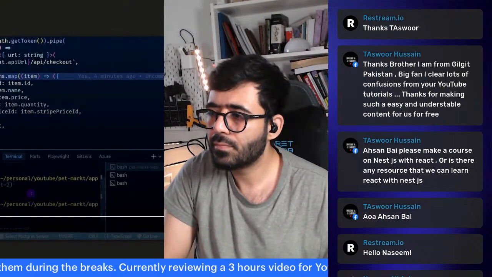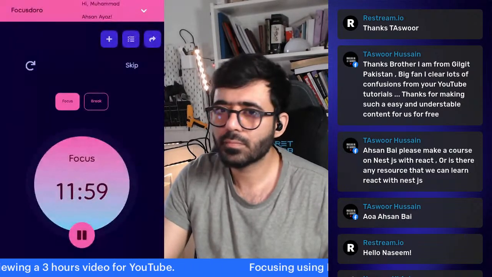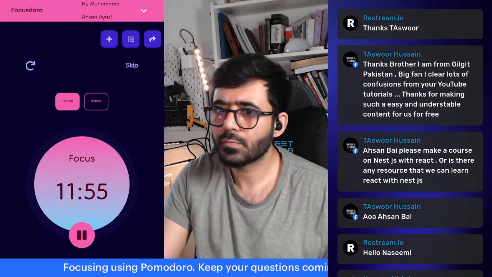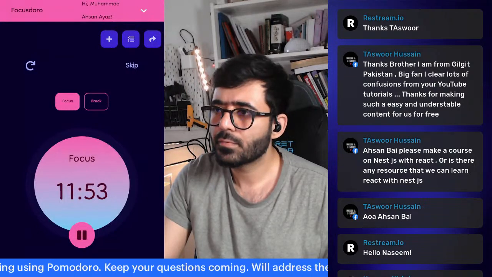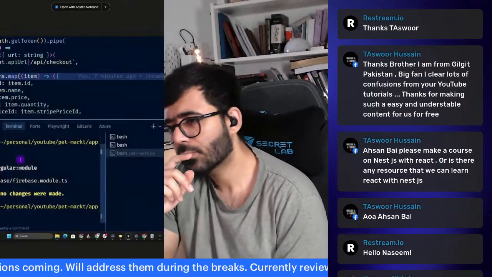So let's try that actually. So cd .. Now I'm almost at the root. So cd, and I can go inside the pet market BE. I run it to see what options I get. Here you can see it says schematics angular module. That's not what I want.